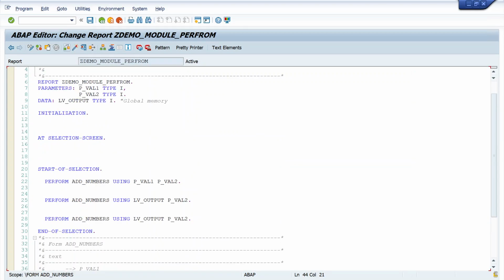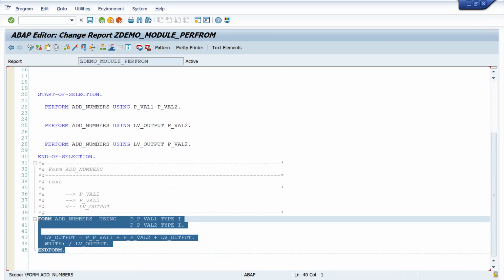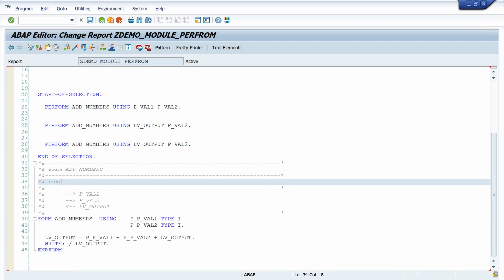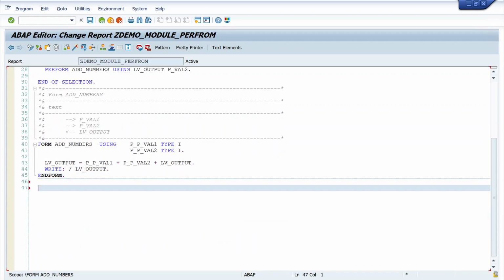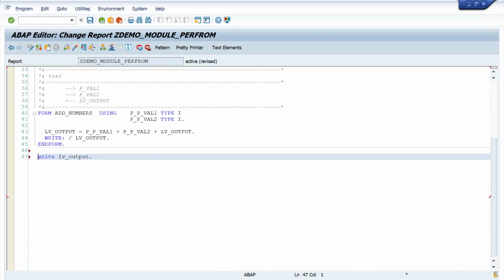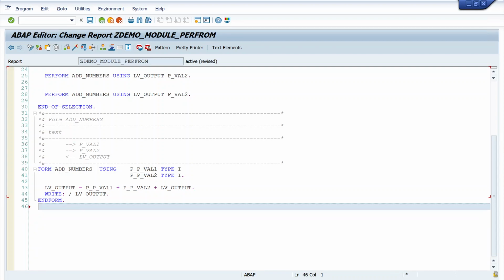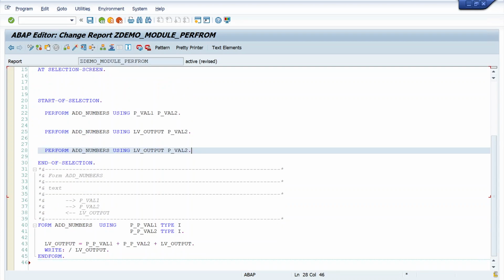Just observe the syntax, how to define a subroutine and how to call the subroutine. If you try to write any executable statements after this, for example write, it won't allow. So you should keep all the executable statements before form and endform. Let me create one more subroutine.